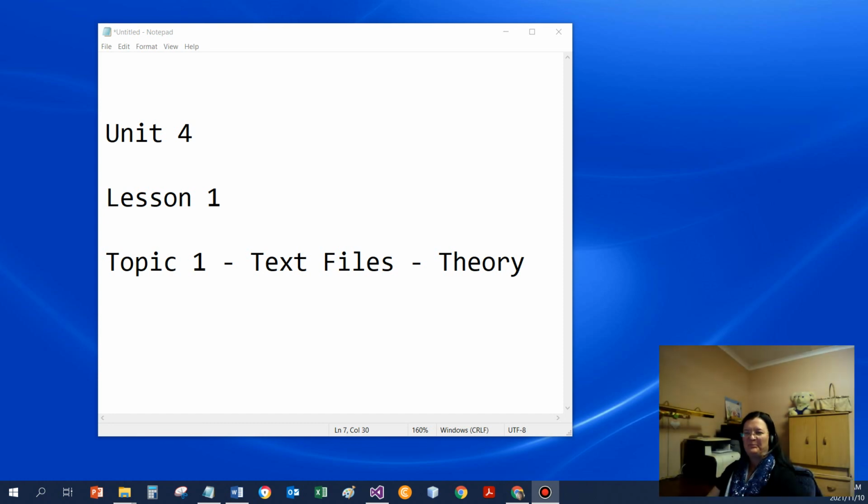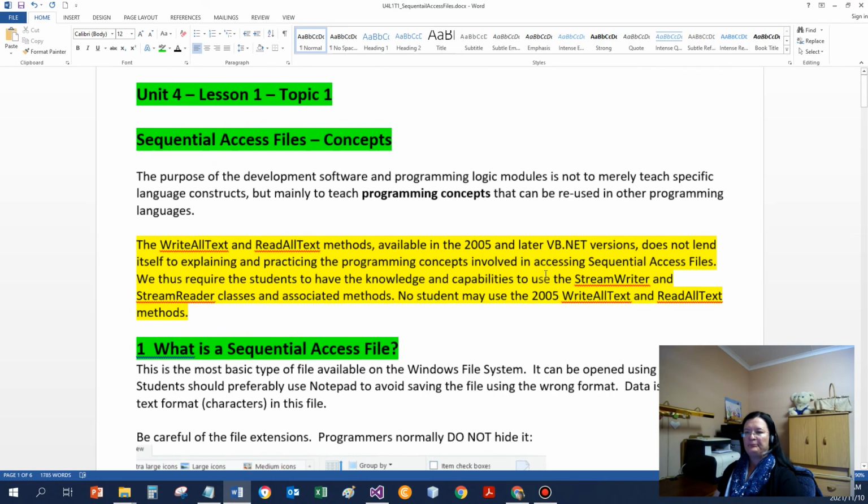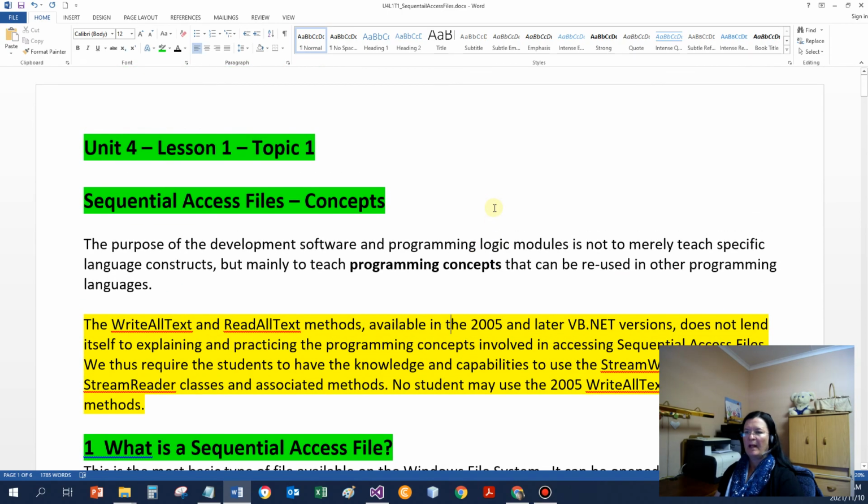Morning everybody. Unit 4, Lesson 1, Topic 1, Text Files, and we are going to discuss some theory regarding text files. So, let's just have a look.